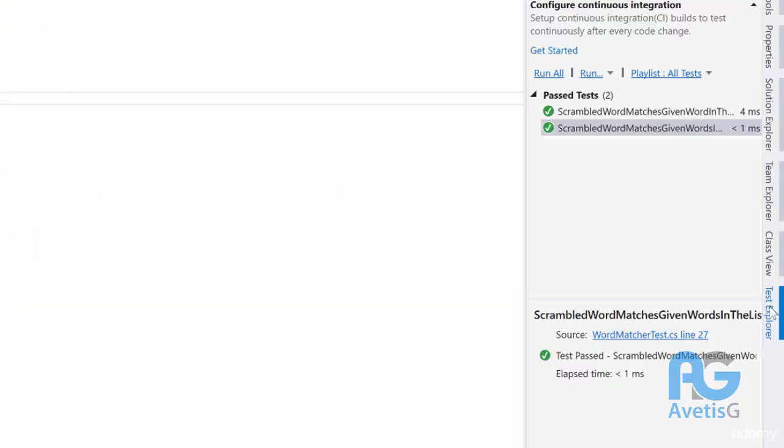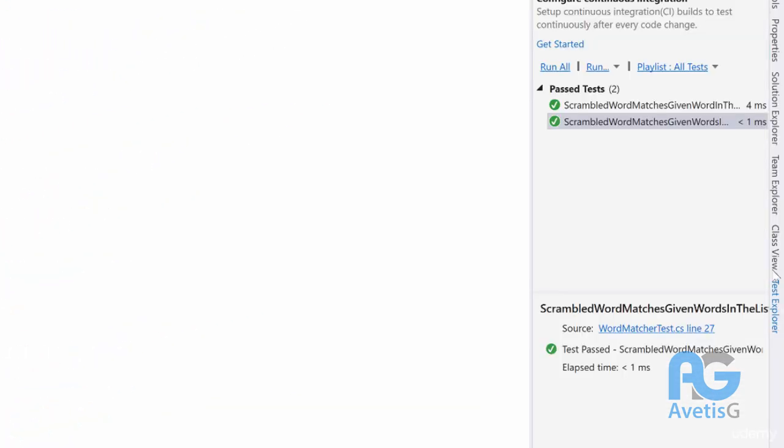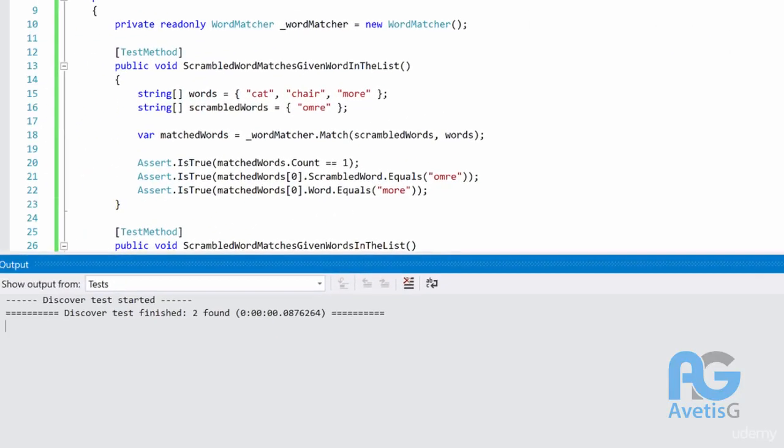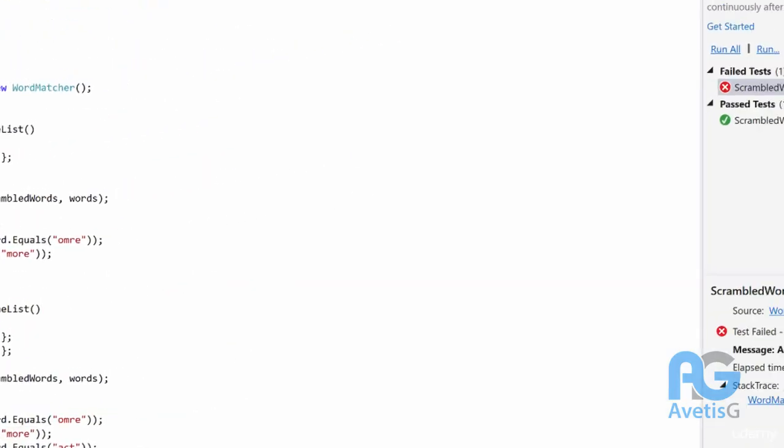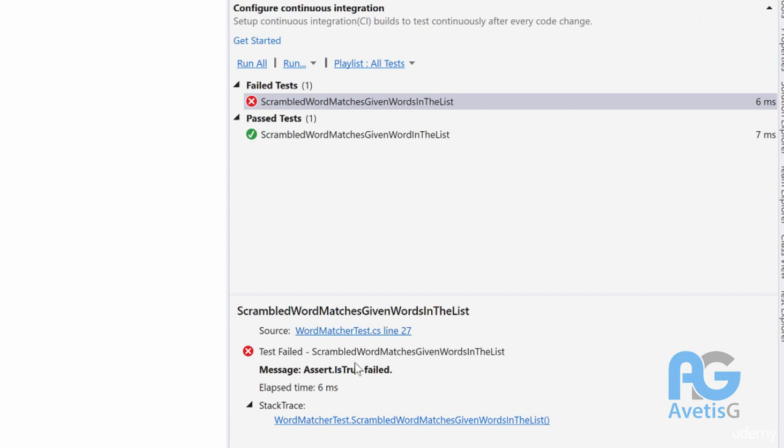Let's actually click on it again. And you see that they have been passed. However, we can break one of them. Let's say instead of cat, we'll say CA. And let's run it again. See what happens. So run it. And then see, it broke. So test failed.